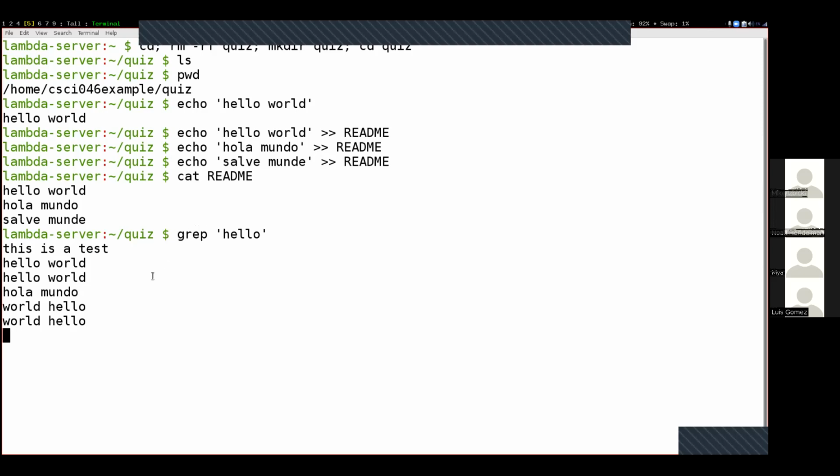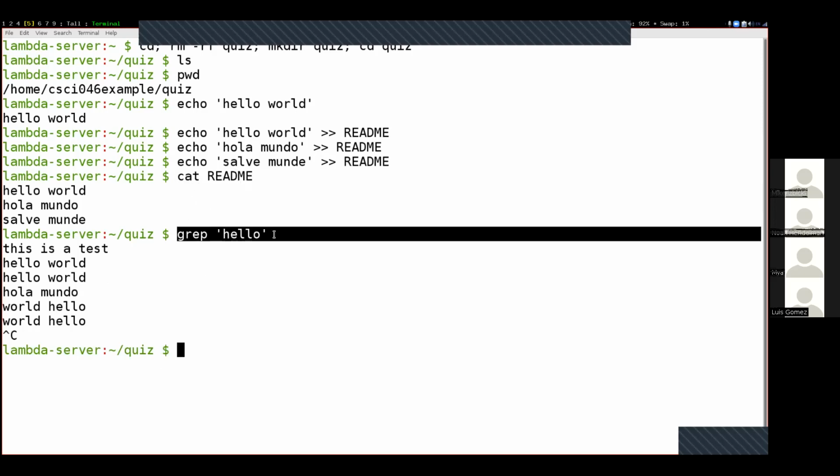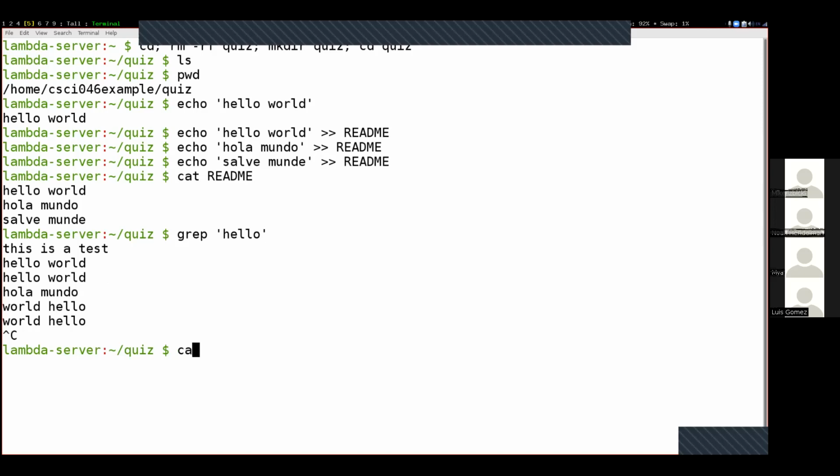Anytime you're inside one of these environments where you have a terminal program that's running and you want to get back to the main terminal, you can press Control-C or Control-D to get back to the main terminal here. And now we can combine together our cat and our grep program to see what they do together. So cat readme pipe grep hello.